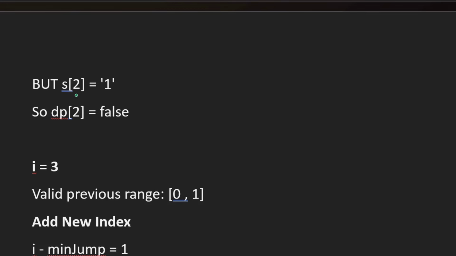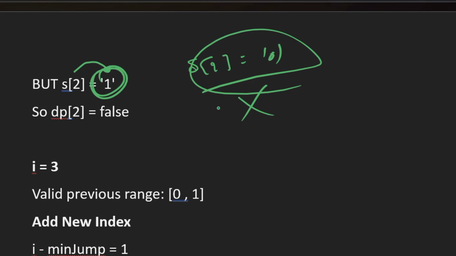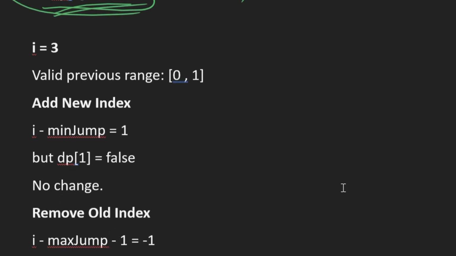But the second condition, that is s of 2 should be equal to 0, is not satisfying, since s of 2 is 1. So we can't jump to index number 2. So again dp of 2 is false. Then we move to index number 3.